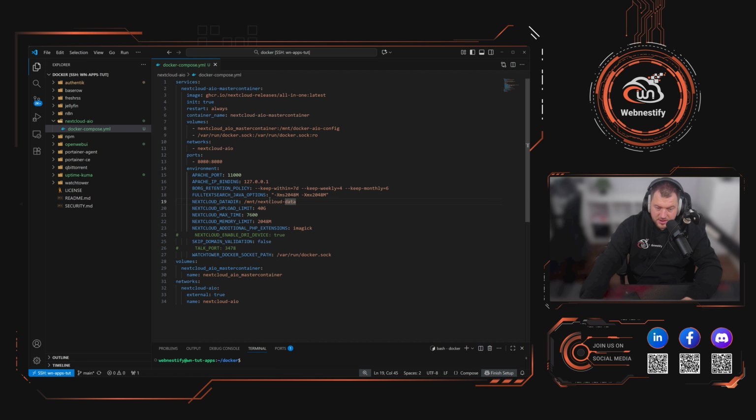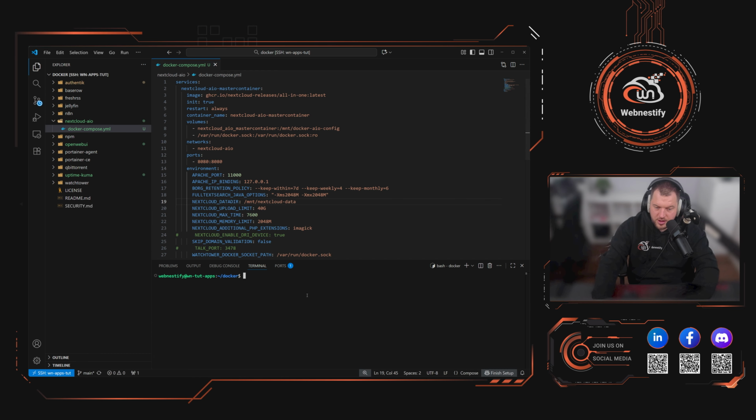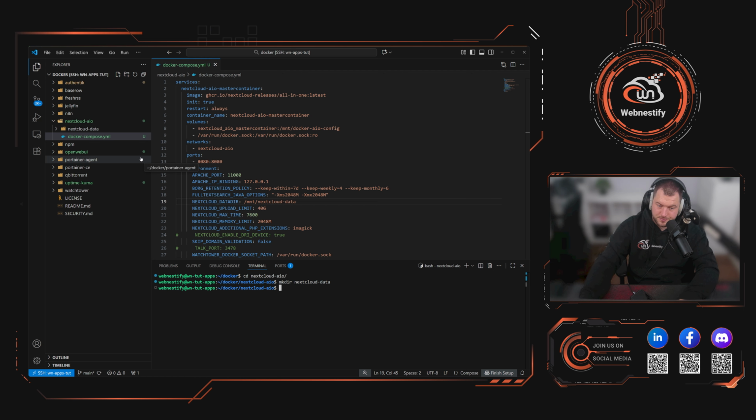The Nextcloud data dir, usually, for example, in server, you can also attach the volume or any additional storage. So in this case, what I'm going to do, I'm going to create a folder. So it will be cd nextcloud-aio and mkdir nextcloud-data. And this folder will contain all of your Nextcloud data.